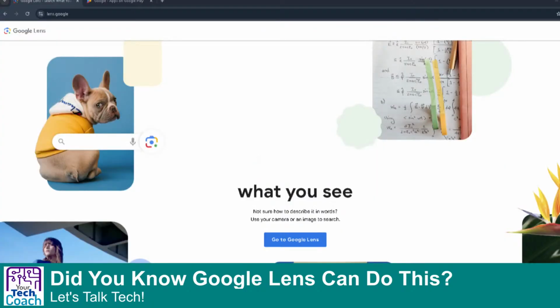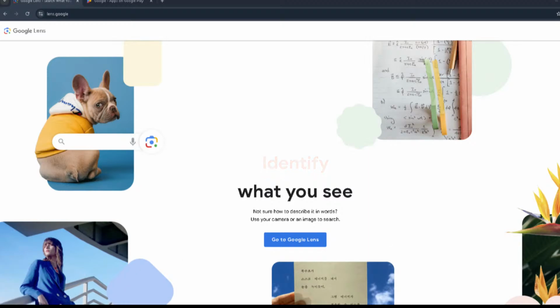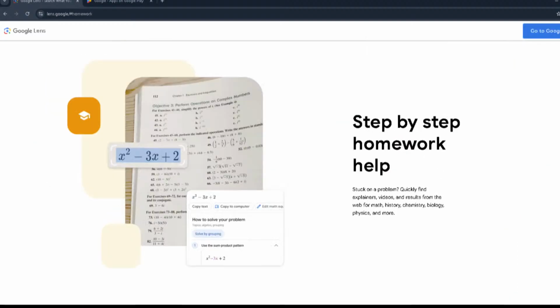So there's, of course, a page that you can go to, lens.google, where you can get more information about it, you can get more details, and of course, you can also go ahead and get it. Really? You're not going to page down for me now? Oh, of course, you're not. There we go. So it will take you through all the things that it can do.